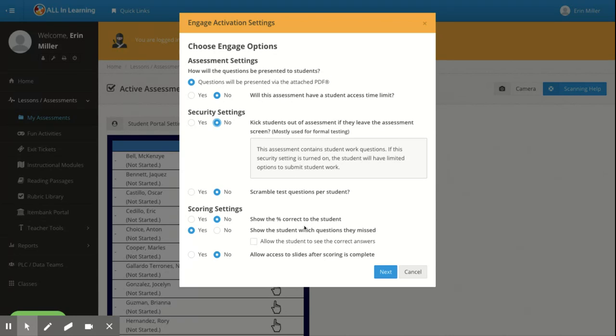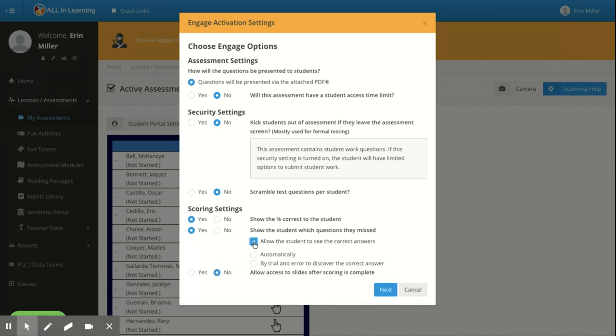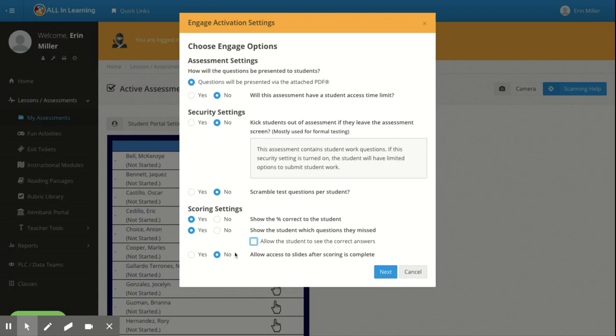I can also set it to show the student the percentage correct at the end of the assessment so they know exactly what they scored as they complete. Show students what they missed. I want them to know exactly what they missed as they finish. I can allow the students to see the correct answers. In this case, I'm not going to do that. And finally, the last question is allow the students to access the slides after the scoring is complete. That's if you upload a PowerPoint presentation, for example.